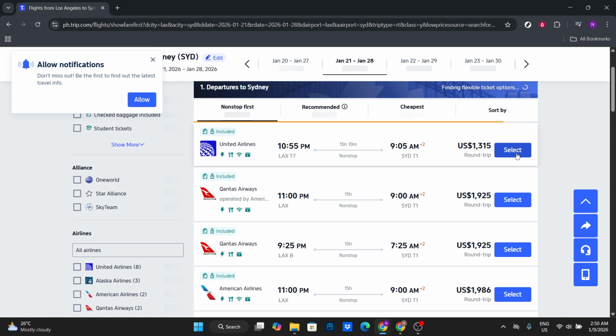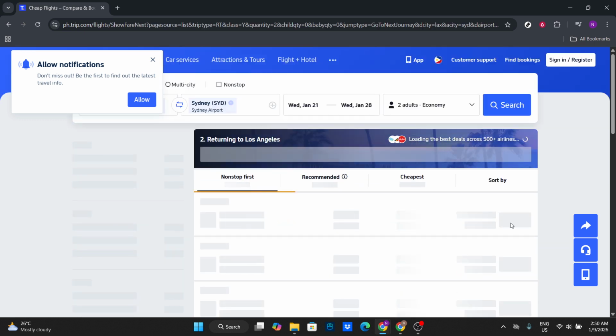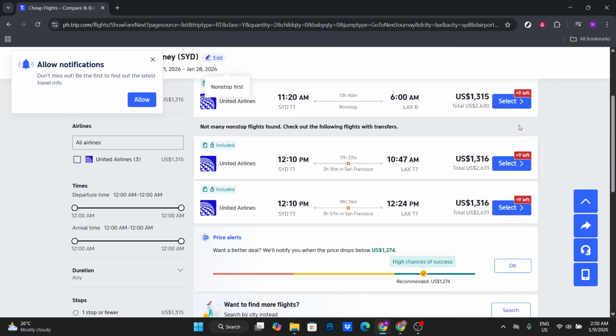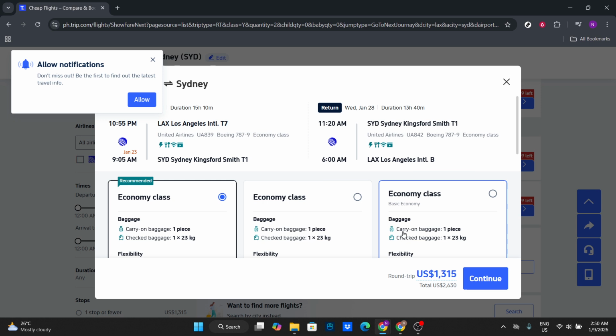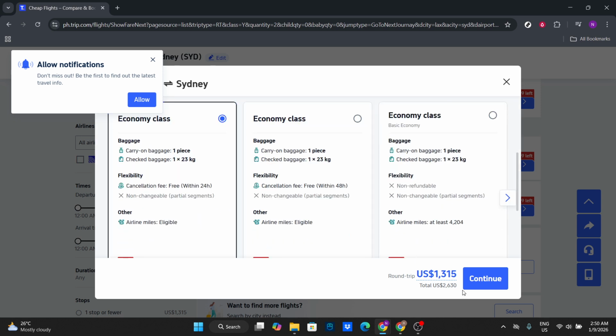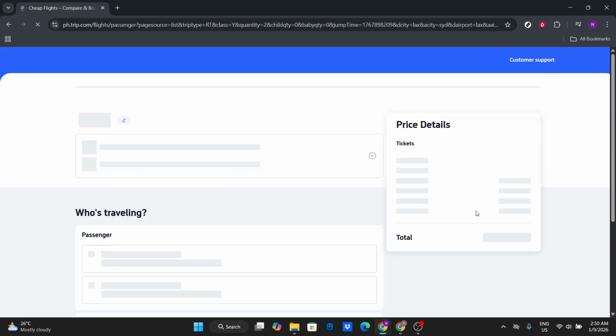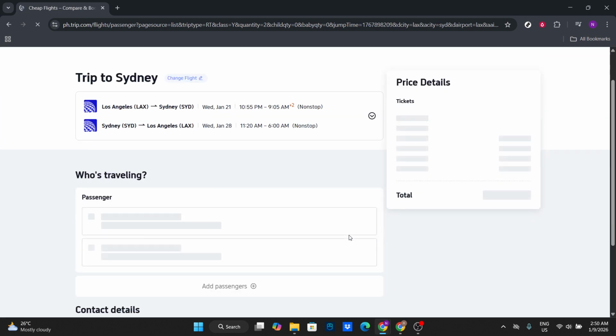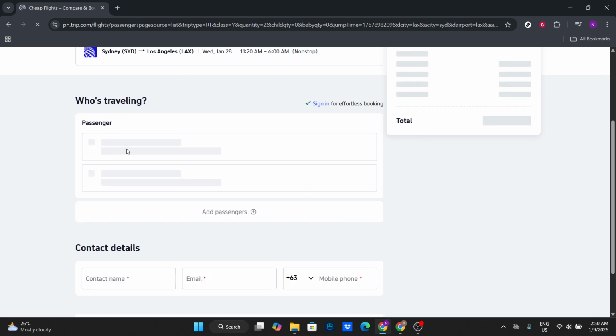You'll arrive on the Who's Traveling page. Enter each traveler's personal details exactly as they appear on their passport or government ID to avoid check-in issues. Add contact information so Trip.com and the airline can send updates about your flight. Review any optional extras that may appear, such as seats or baggage, and only add what you need.